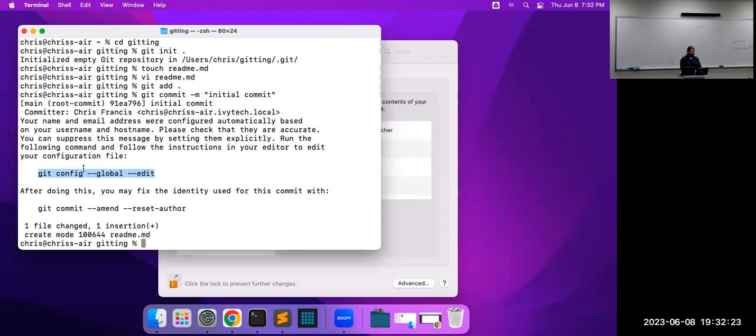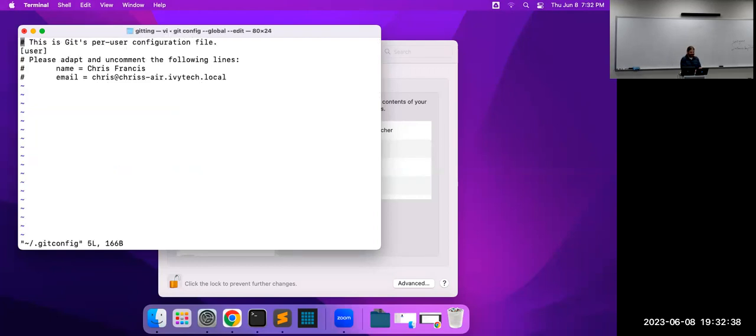If it didn't try to automatically pull my info, the error message would say git config --global user.name and then all of that. Usually what I do is just copy that, paste it in, and don't even look at it. That's why I couldn't remember it the other day.